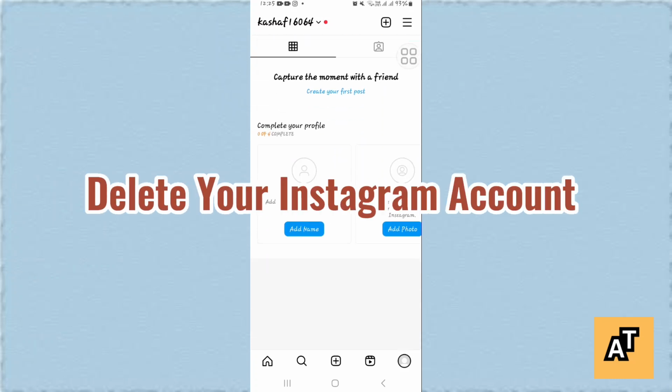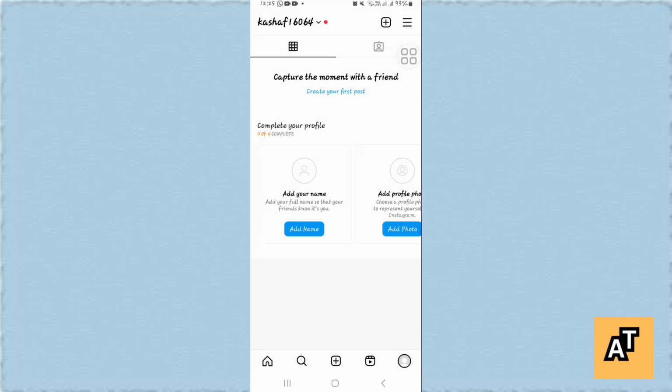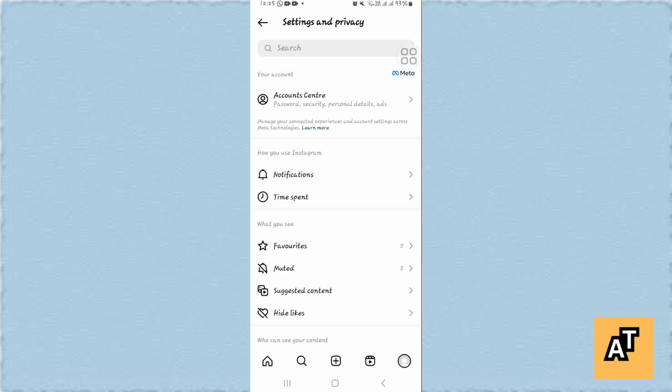How to delete your Instagram account. So let's get started. First of all, open up your Instagram profile, go to your settings and privacy. In privacy, you have the option of account settings. You have to tap on it and you'll see a number of more options.